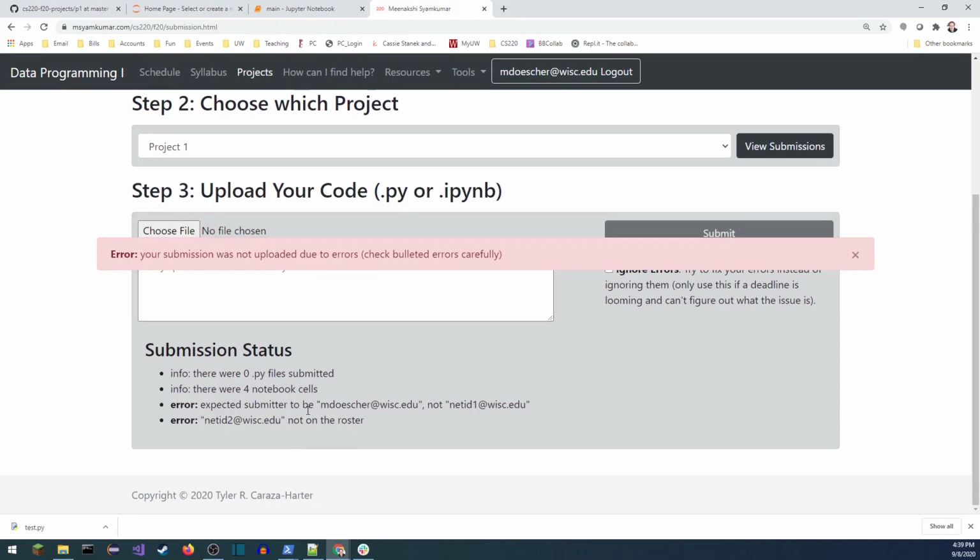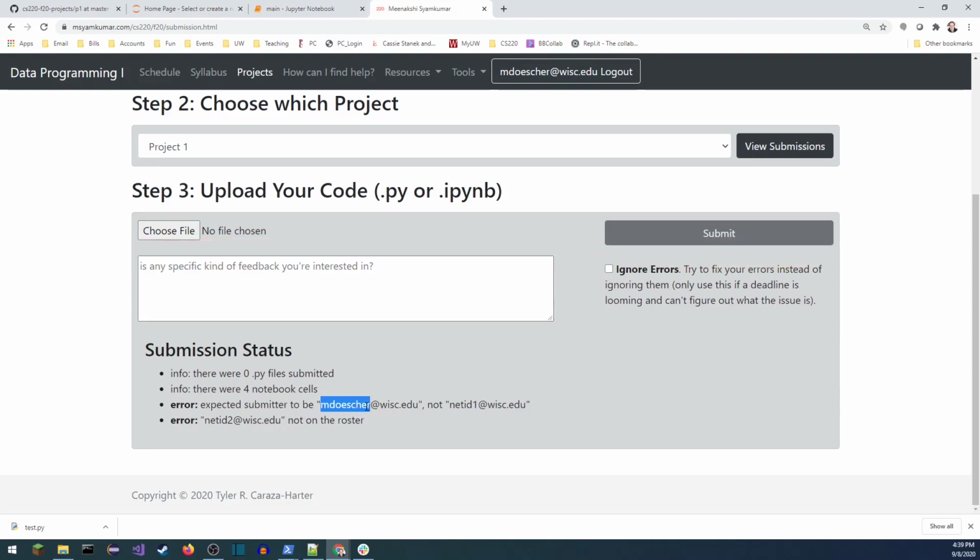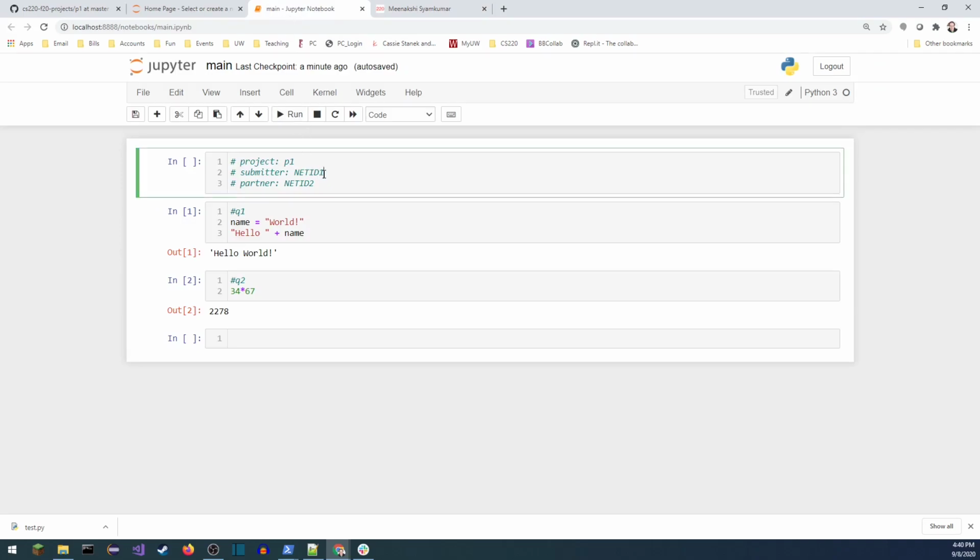All right, so the error that it's giving me is that it's expecting M. Dosher to be the submitter on that document, not netid 1. It checked that and saw that they did not match, and so I cannot submit this work. This is pretty easy to fix. All I forgot to do was put my name in right here. So this is M. Dosher for me, because that's my login. And I'm not working with a partner. It will also recognize that netid 2 is not a valid entry. So I need to indicate that my partner is none.